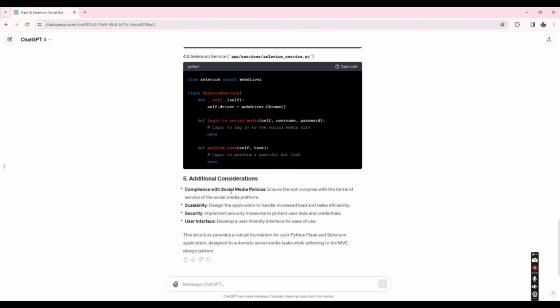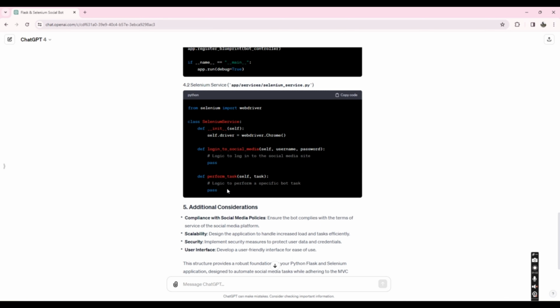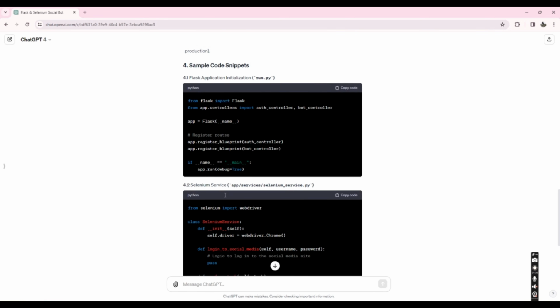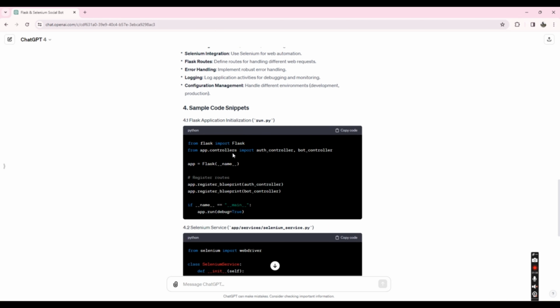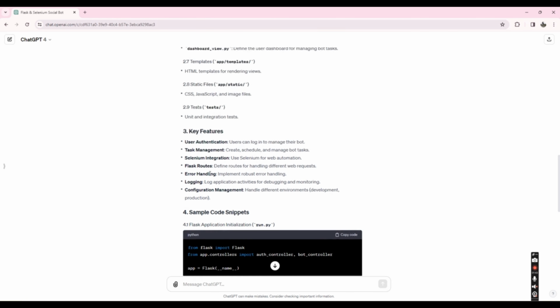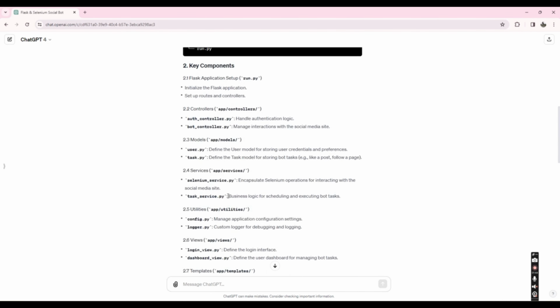Here's the results. It's generated some services for the application. Here we are, some features. It broke it all down for us, and here's the full project directory structure.